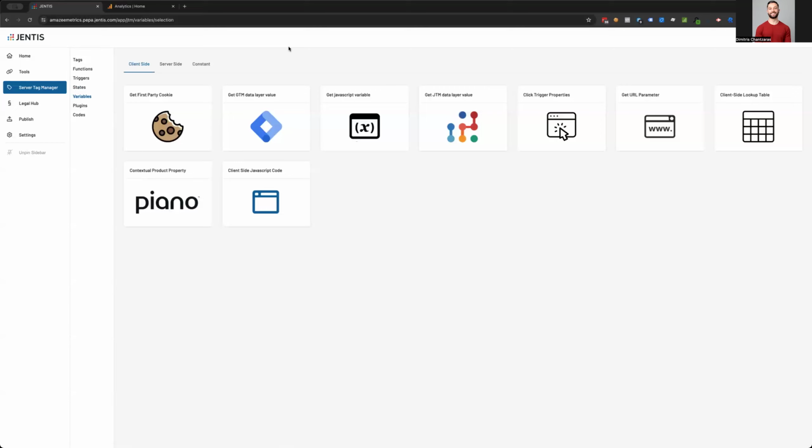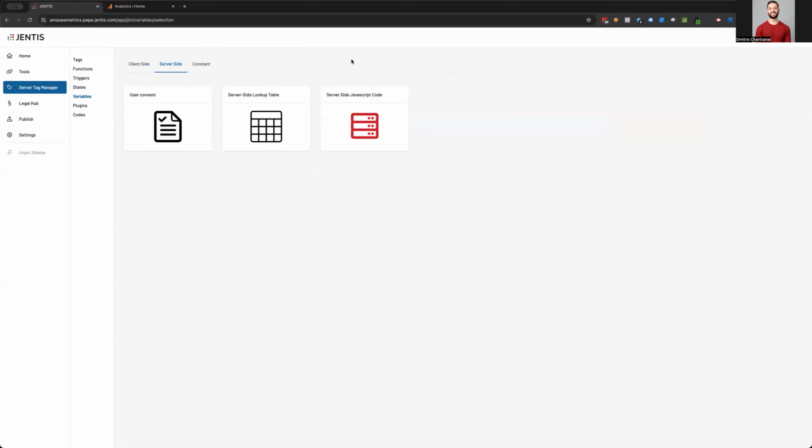So a variable can also use another variable if our implementation requires it, if there is something complex in our implementation. The client-side variables retrieve information from the user's browser, for example, the value of a first-party cookie or the parameter of a URL. The server-side variables do not access the user's browser, which is something that the client-side variables do. What they do is they access values that are submitted in the JENTIS server.